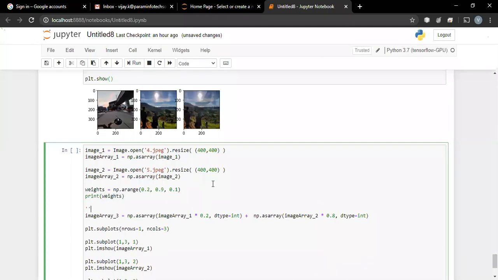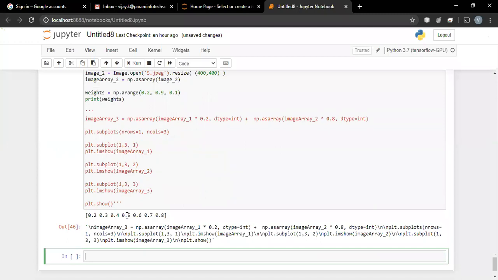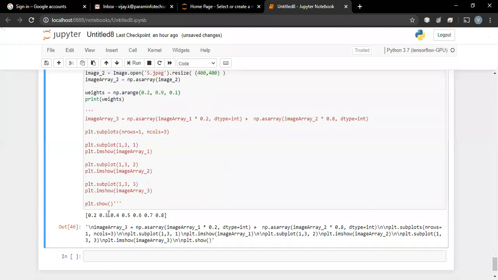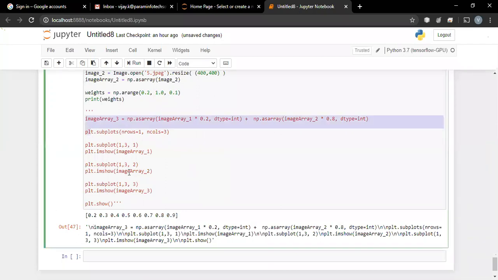Time being, let us comment the remaining code and see what we have done. Weights are 0.2, 0.3 up to 0.8. Let us make it 1.0. So it is something like this. So what I want is I'll put this entire thing in a loop.